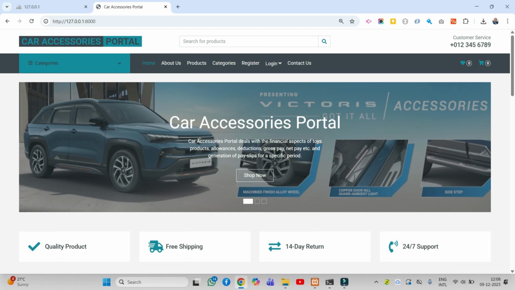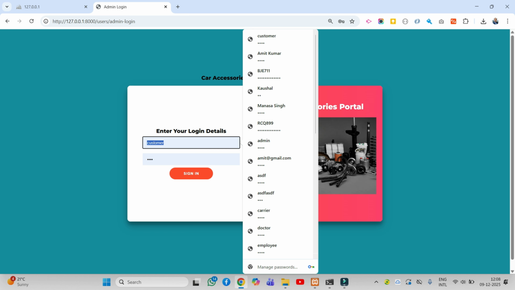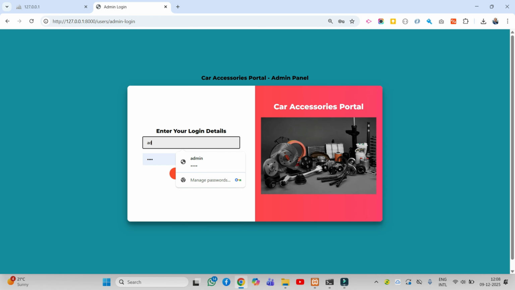Now comes the admin panel. For the admin panel, you need to open the admin. So this is an admin panel. You need to log in, right? Without login you can't access the internal pages. So enter admin and the password. Now click on sign in.